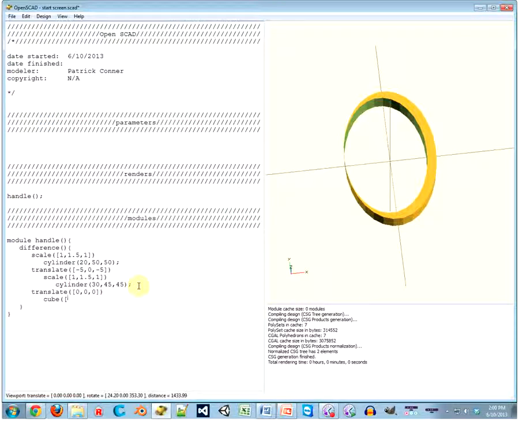So let's see. X is going to have to be 50, and I see no reason to not give ourselves a little padding, so let's make that 60. Y is going to have to be 50 times 1.5, 75, and a little padding, so let's just make that 80. And then the Z is also going to have to be 30, just like our cut-through cylinder, and that should be our cube. Let's hashtag that just so we can see what's going on.